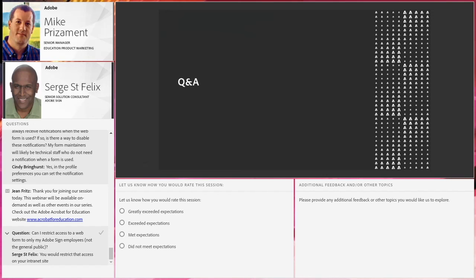So a student would have to first log in using their student email address to access the page that kind of gives those links to the web form. So that's another kind of way of protecting it, so only students have access to it.